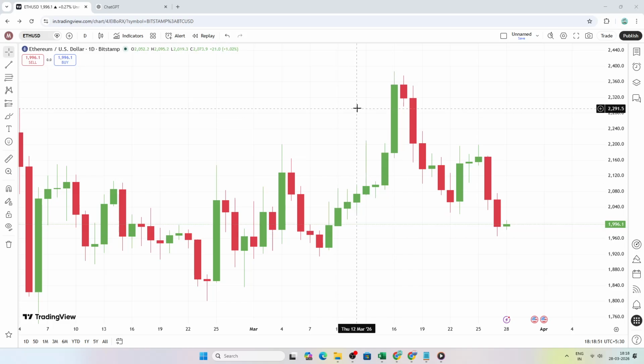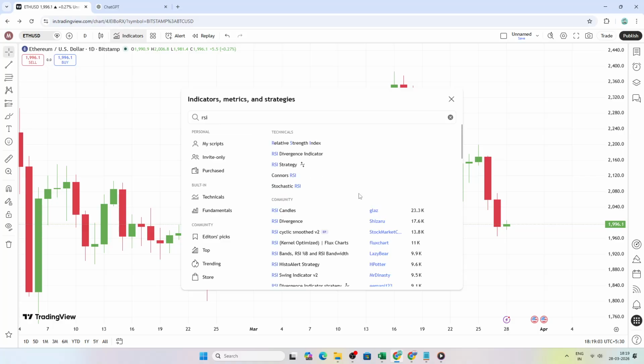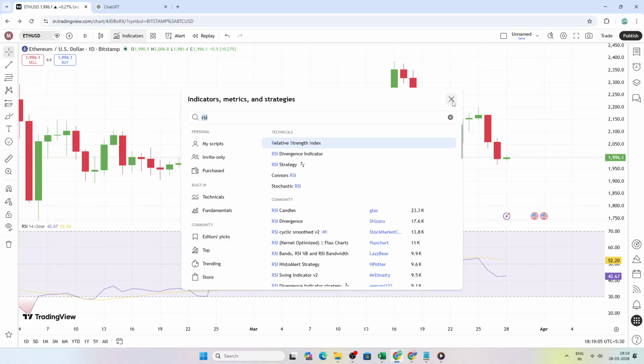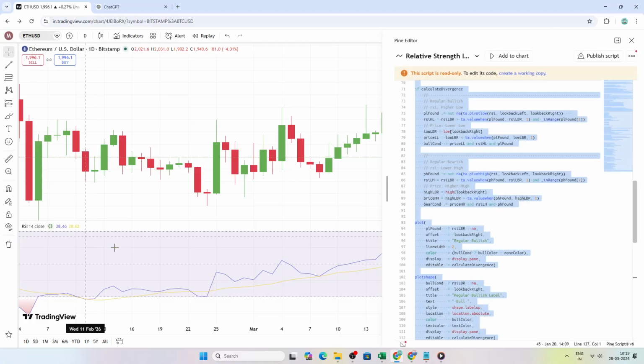In today's video, I am going to teach you how to turn indicators into strategies with ChatGPT in TradingView. Start by opening your chart in TradingView and adding your chosen indicator, the one you want to transform into a strategy. Once it's on the chart, click on the indicator's name and select Pine Editor to view the code.